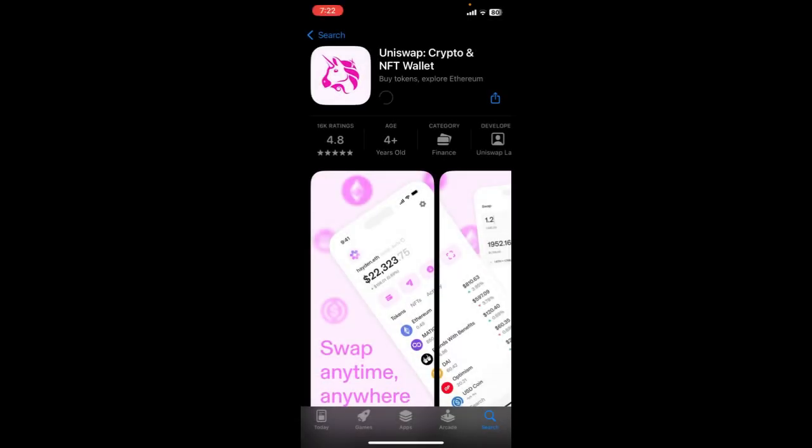As soon as you verify your Face ID, your app will start to download. It will vary according to your Wi-Fi speed. So as you guys can see, it's installing on our device. Once it gets downloaded, just simply tap on open. Once you click on open, you are ready to go.